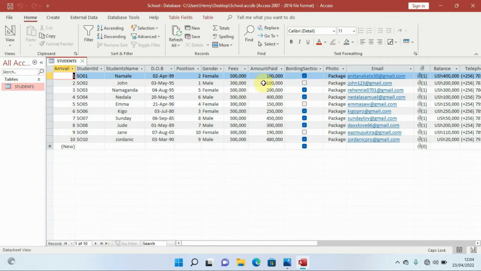And this is the amount of money they managed to pay. For example, out of the 500, someone paid 100. Out of the 500, someone paid 200. We also had another field for the balance, which was a calculated field, subtracting the fees and the amount paid. So that one was done automatically by our calculated field.